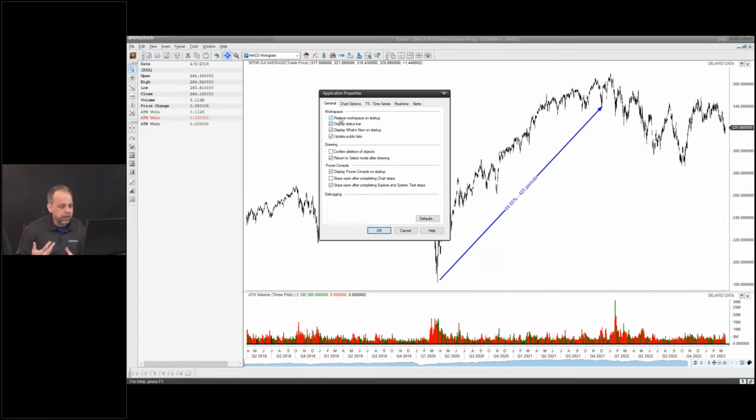And I can see what it's doing: okay, looks like we're having a bullish day, let's see what's going on. Looks like we're having a bearish day, let's see what's going on. But I do like the display workspace on startup. It just gives you something to look at as soon as you get going.